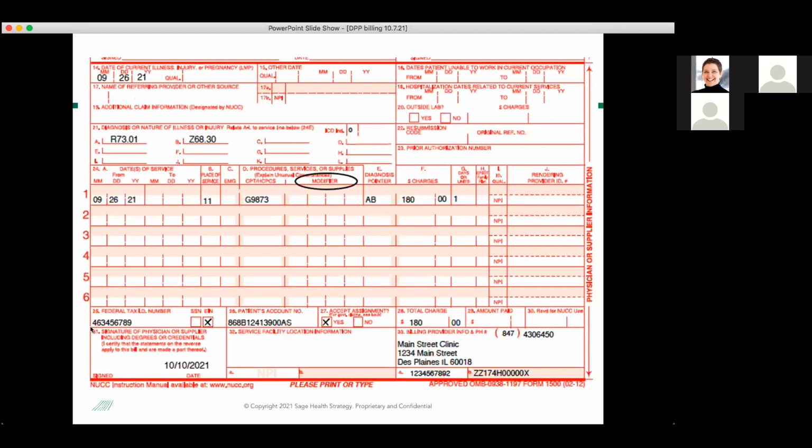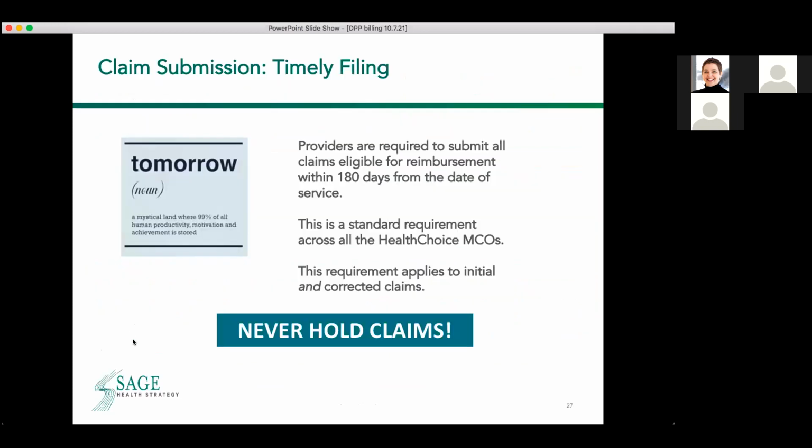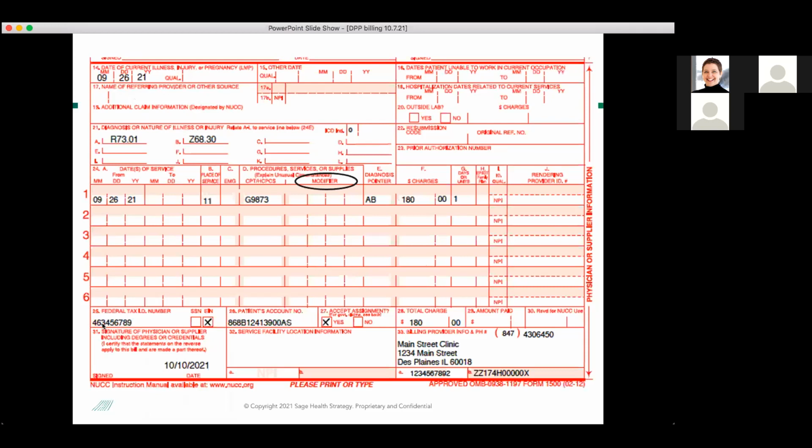Box 25 is going to be your tax ID number. Your tax ID number, again, no dashes. So it's not going to be 46 dash. It's just going to be all straight up, and indicate that it's an EIN, not an SSN. If you have a patient account number, it depends on what your revenue cycle system looks like. You may have an individual patient account number that would be from your systems. Yes, you always want to put yes for accept assignment.